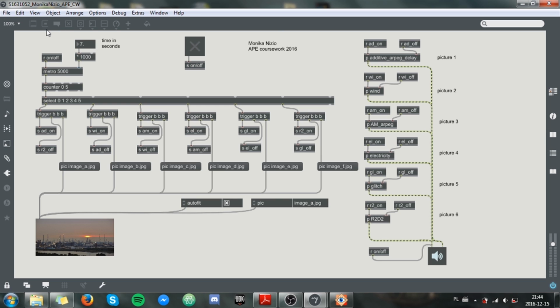And now let me explain to you what's going on here. So here you can set time in seconds, and this goes as a right input to the metro object, metronome again. It's set by default to 5000, so it will cycle at 5 seconds. This will cause these pictures to change at a rate of 5 seconds or 7, as I said here.